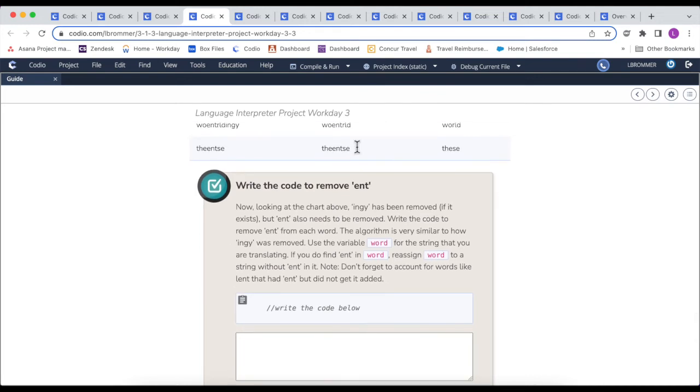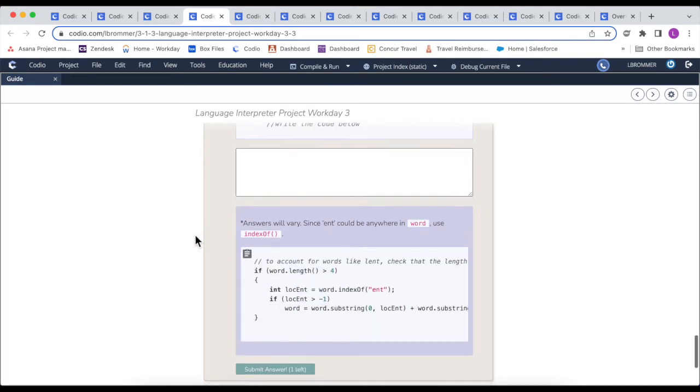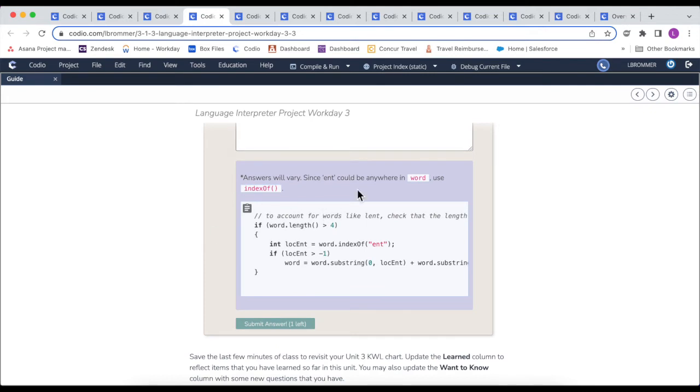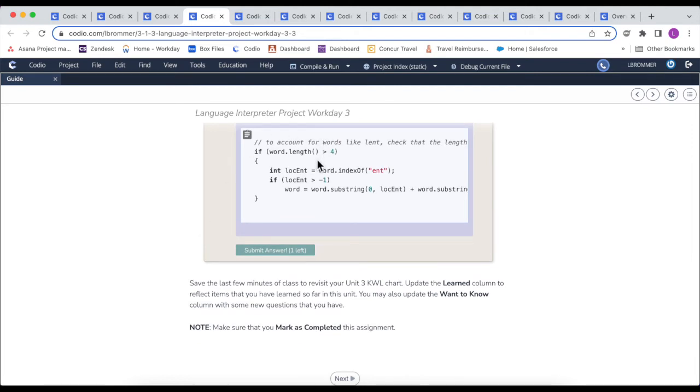But it looks like it's not at the end. So that may change things a little bit. And then don't forget to account for words like lent that had ENT, but it didn't get added to it. Again, answers will vary, and ENT can be anywhere in the word, so you want to use index of. And then we're checking to make sure the length of the word's greater than 4 to begin with, so that won't get words like lent.